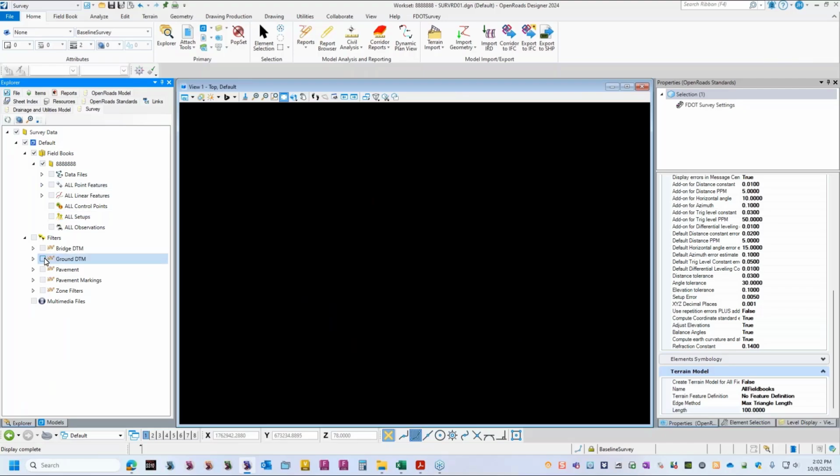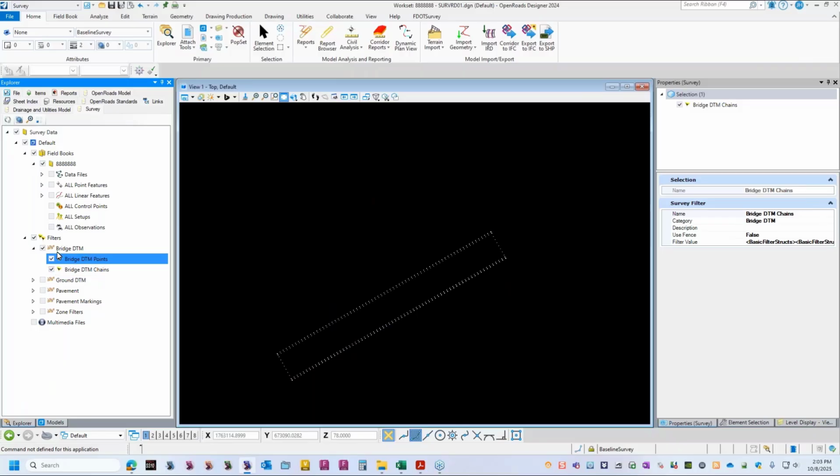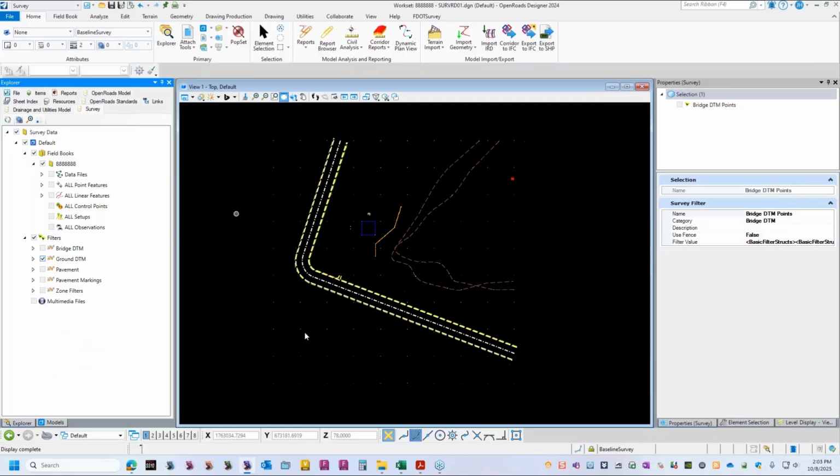So down and around my filters, I've got a bridge filter, and you can see that it's bridge DTM point. So what qualifies this for a DTM point is its terrain model attribute. It's either set to a break line or to a spot shot. Something like that will get this into this filter. Okay. Also, these are zone 4 elements. Zone 1, 2, and 3 elements are generally on the ground. So if I turn this off and turn on ground, I'm going to see anything that is going to be in the DTM from the ground point of view.